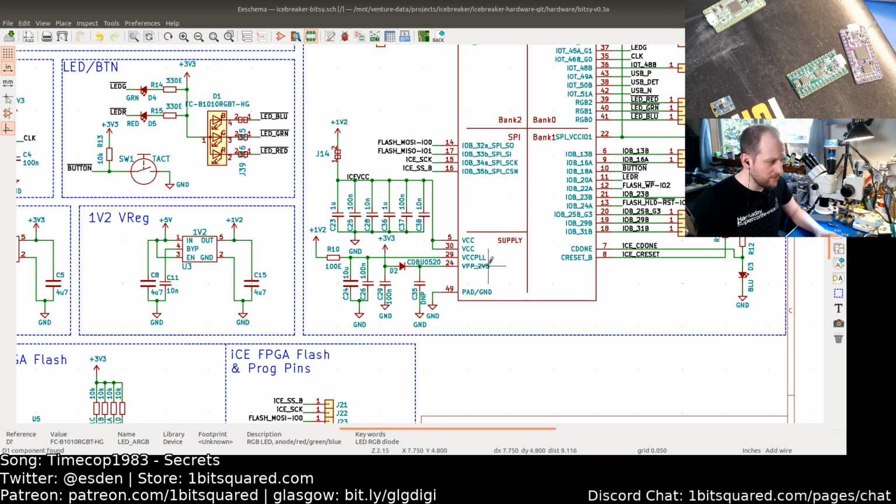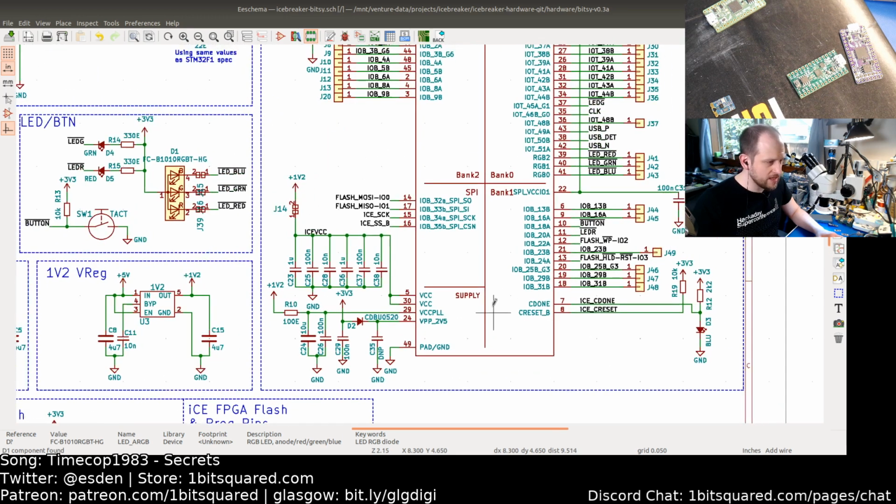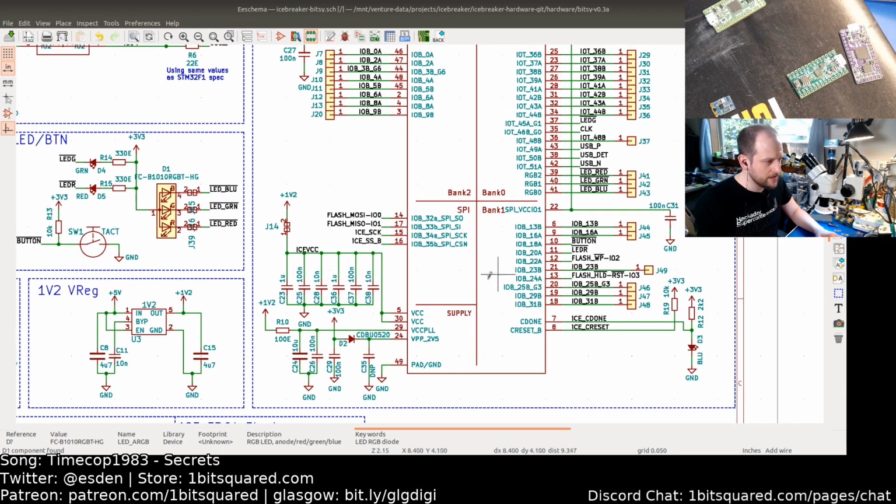We are trying to provide 2.5 volts to the circuit so that we can program the NVCM, the non-volatile configuration memory, which in the iCE40 is implemented by eFuses. So you have a big chunk of eFuse memory that is one-time programmable and can keep your bitstream. Then you don't need an external flash, but you can only program it once.